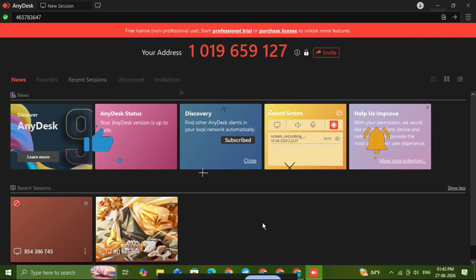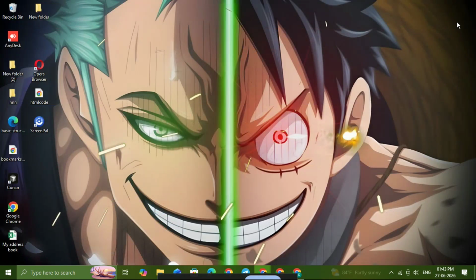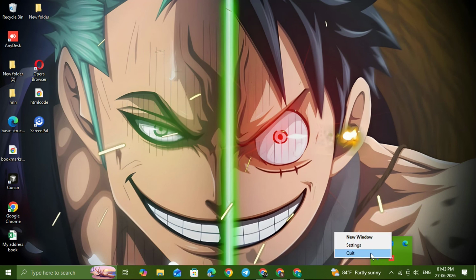First, you need to close AnyDesk completely. This part is important because if the app is still running in the background, the changes you make may not work properly. Open AnyDesk, then look down at the system tray in the bottom right corner of your taskbar. If you see the AnyDesk icon there, right-click it and choose Quit. After that, wait a few seconds and make sure AnyDesk is fully closed before moving to the next step.